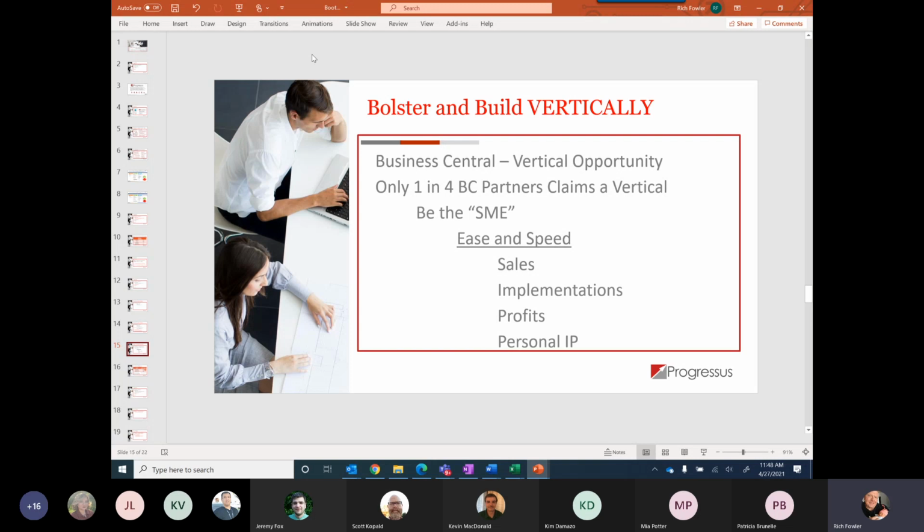And they're good at it. And when you're good at it, it adds to the things that we're trying to do with Business Central and Progressus. Increase the ease of the sale, the implementation, and increase the speed of both. Business Central is a numbers game. We want to make sure that the sales happen quickly, the implementations happen quickly and efficiently. The more you do the same kind of implementation, the better you are at it, the more you can anticipate and avoid the potholes that are on their way. And then your profits go up.